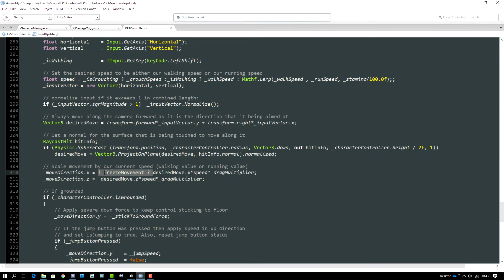So what we would do is this: we will say if freeze movement isn't set to true, in other words, if not freeze movement, then we will use what we used before. We will set movement.x to desired movement.x multiplied by speed multiplied by drag multiplier. Otherwise, we will set the movement direction x to 0. So if freeze movement is true, the x movement will be 0.